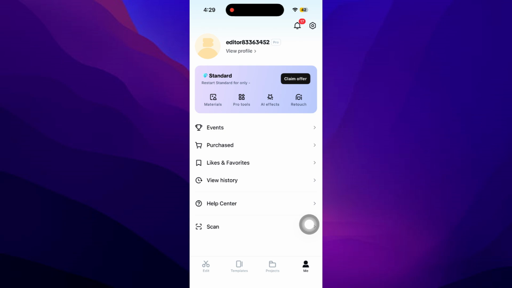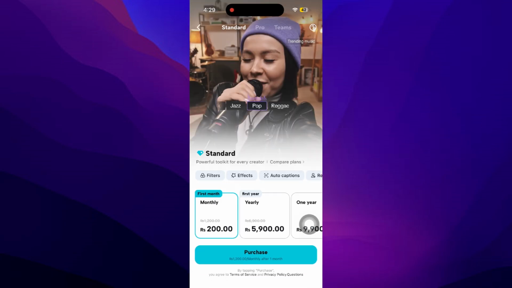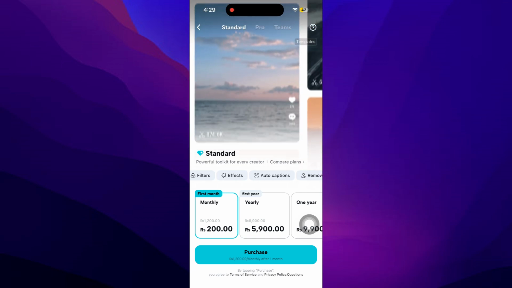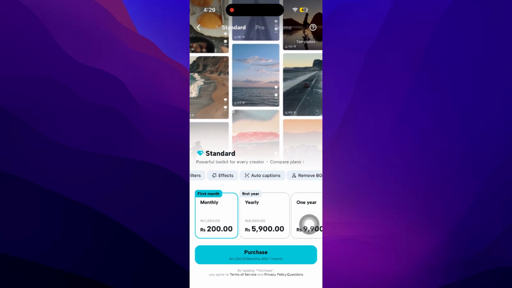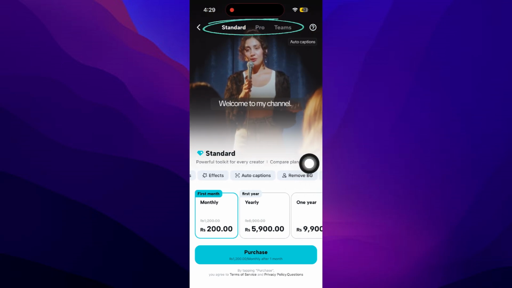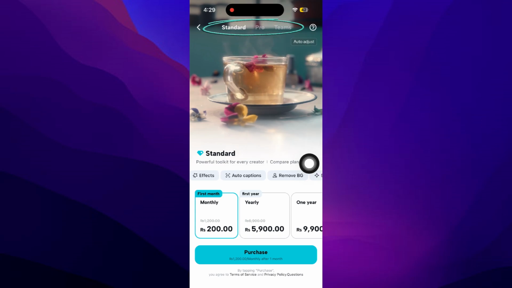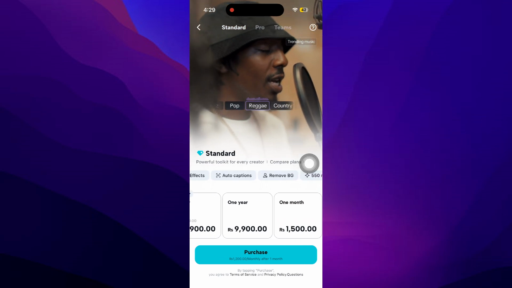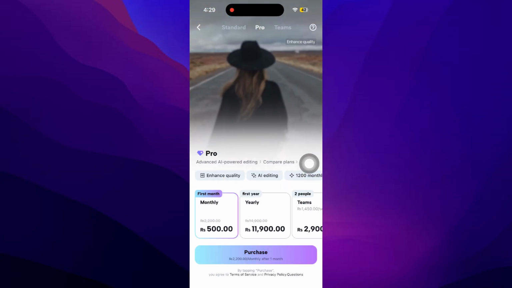Next, look for the option called Membership or Subscriptions inside your account page and tap on it. You'll see several options that help you manage your current plan or upgrade to a new one. From here, find and tap on the Teams section. This is where CapCut shows you collaborative subscription plans that allow multiple users to work together on projects.